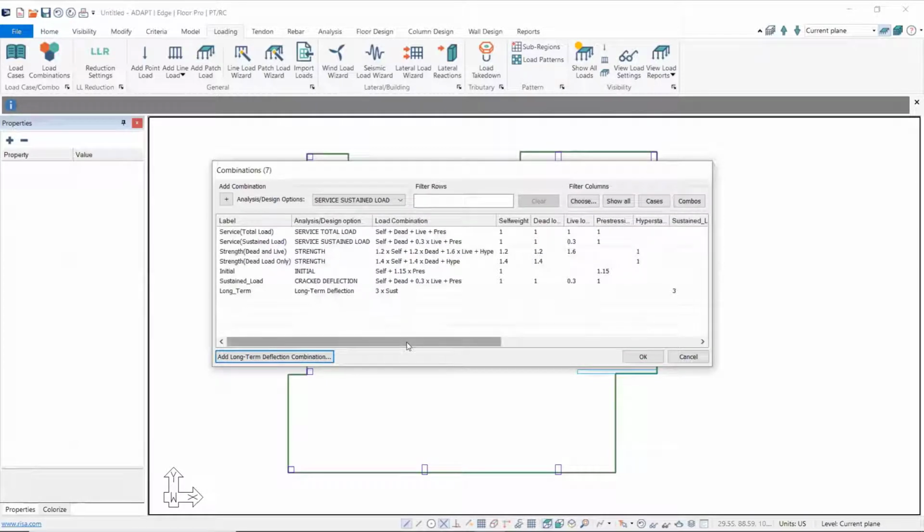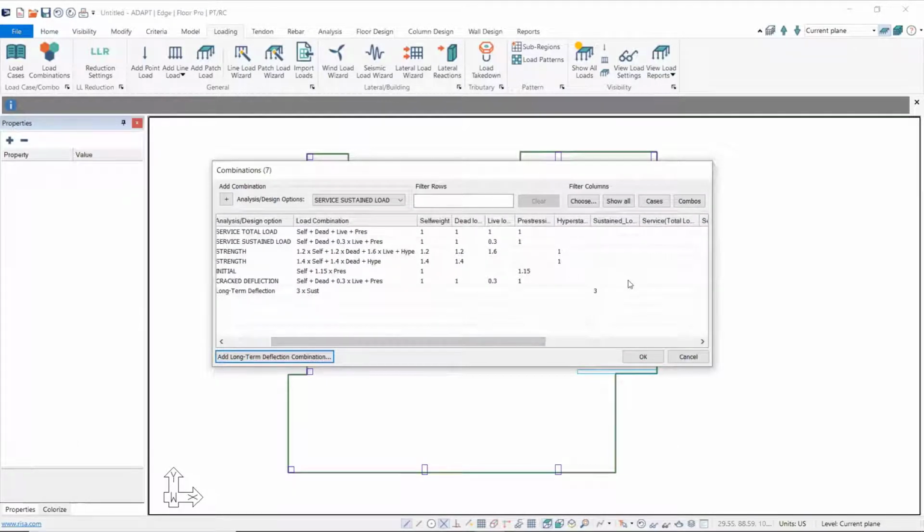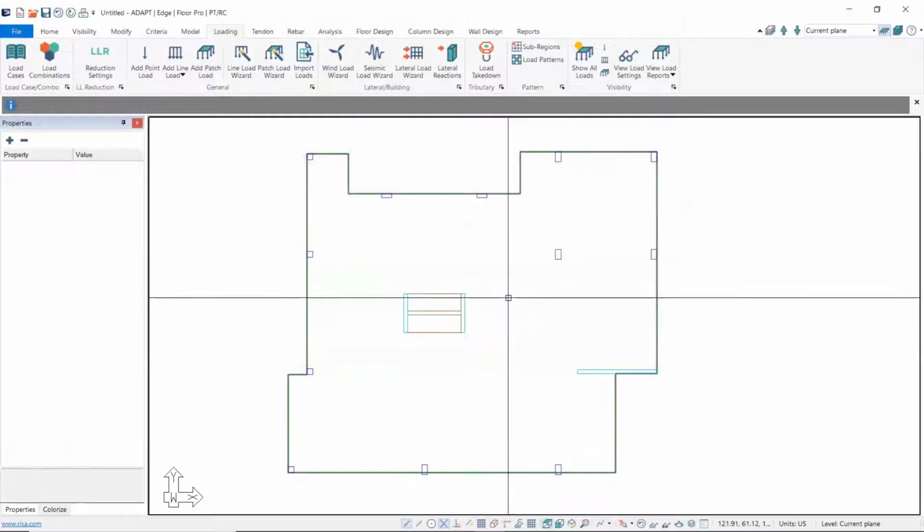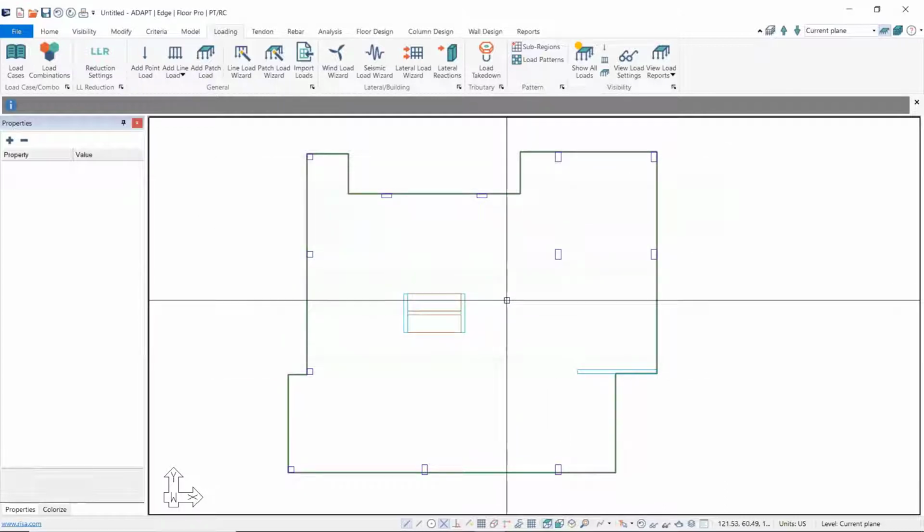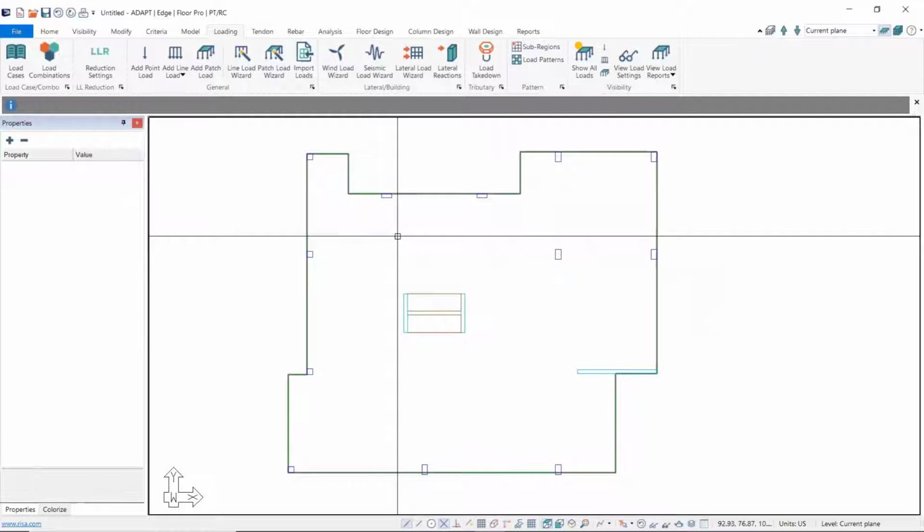Notice that that adds it there. And it's easy to change these factors in this Excel spreadsheet type deal. You just simply click and you can just change the factor like so. I'll go ahead and keep the defaults. We'll click OK. So there we have our load combinations, our load cases.